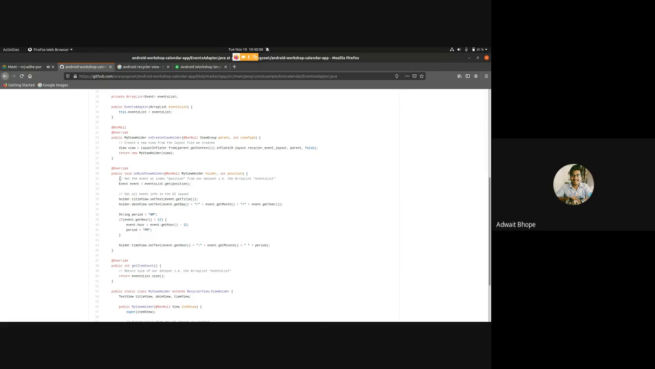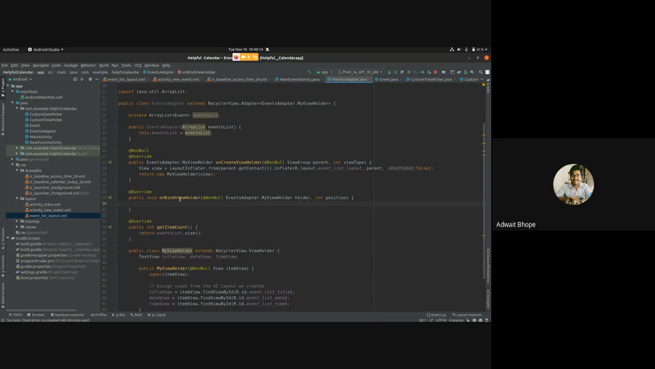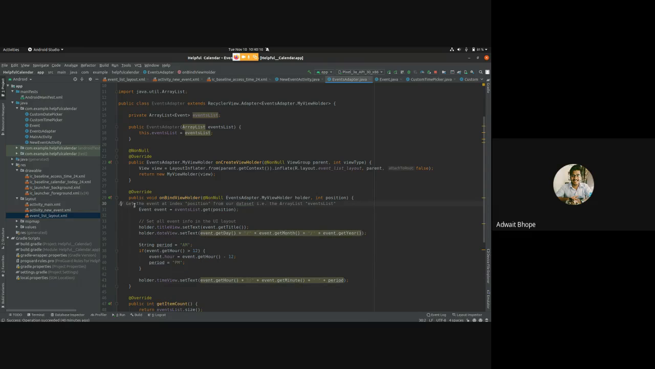and you'll notice that there is some piece of code here. So just copy the entire content and paste it in this function. Okay, so you'll notice that the first two lines get the event at index position from our dataset. Because we have the position, we would know where that data is in our array, right? So we just have to do a dot get and pass in this position, which is like an index, and you will get that event.